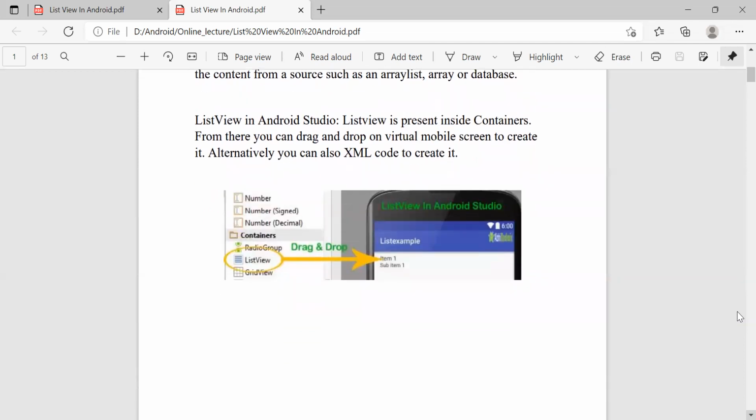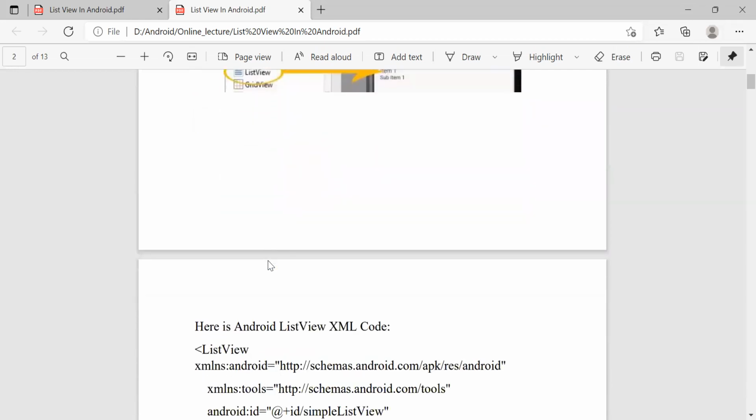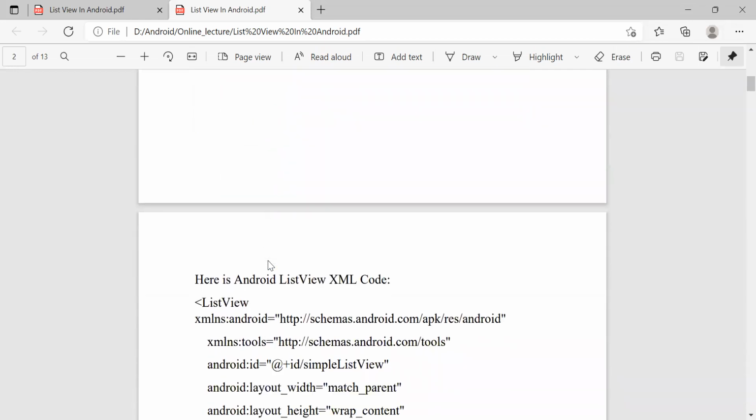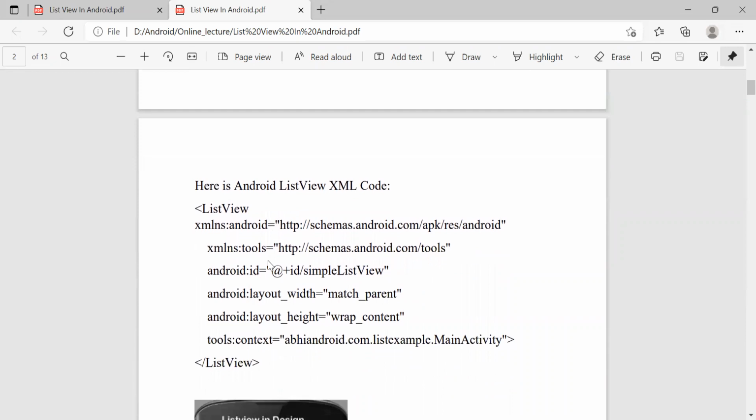So, list view in Android Studio. Here we can find the list view in a container. We simply drag and drop it on the screen. So it looks like this. In the toolbox, we can find the list view, and we can simply drag and drop it on the screen. And using XML code, we can write this code to display the list view.